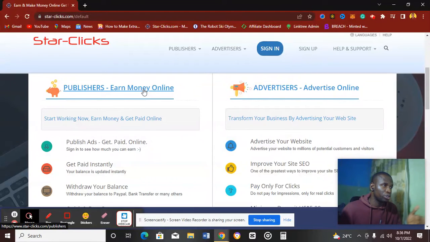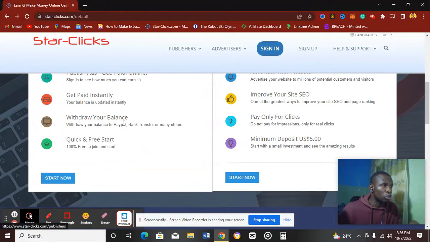You see here, earn money online. This is for those who want to earn money online. You can see, start working now, earn money and get paid online. Publish ad, get paid online, sign in to see how much you can earn, get paid instantly, withdraw your balance. You can withdraw it to PayPal, through bank transfer, or many other ways. Quick and free to start.